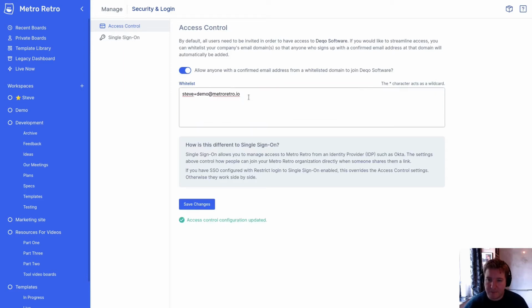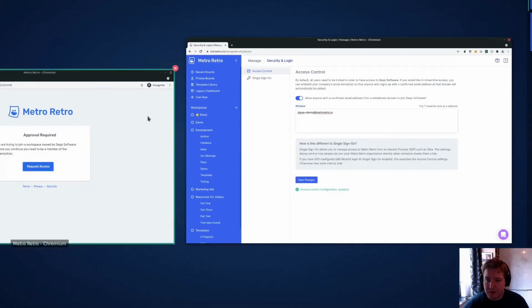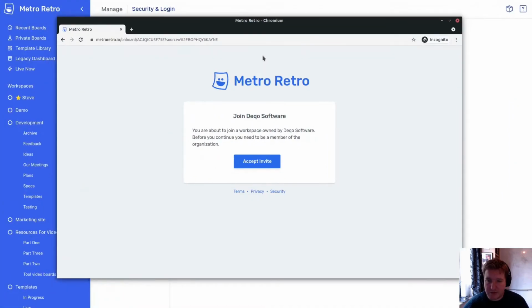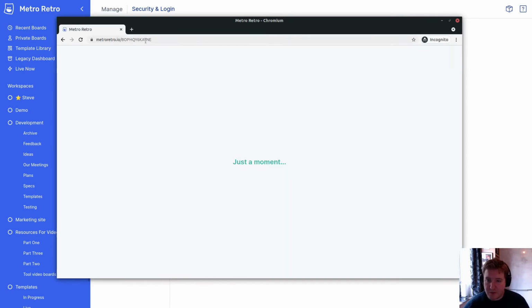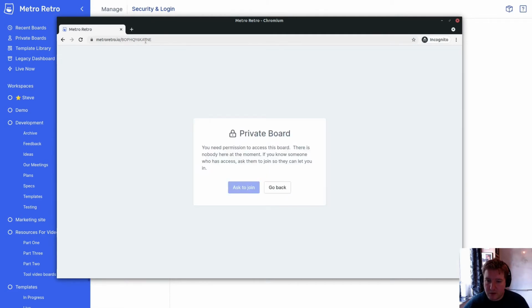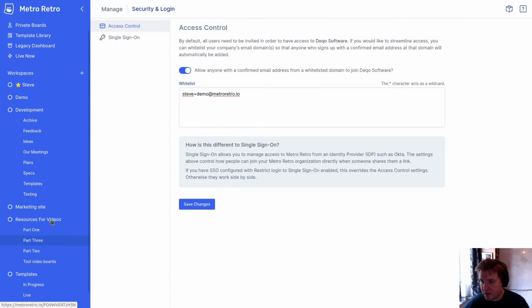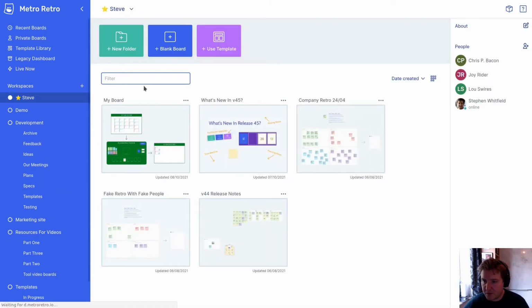If I save that, when I refresh this page, instead of getting the approval required, I just get notified that I can actually join this workspace. I'm going to press accept invite, and that will redirect me to the board. At which point, I'll get to the second part of the update, which is the waiting room function.